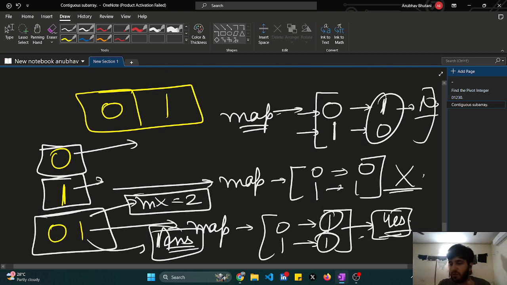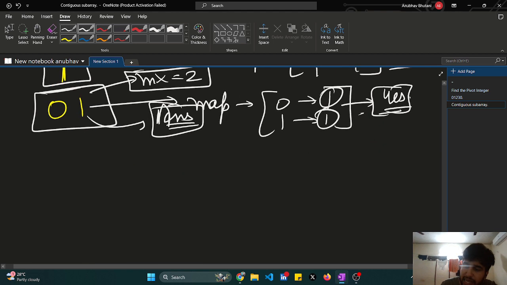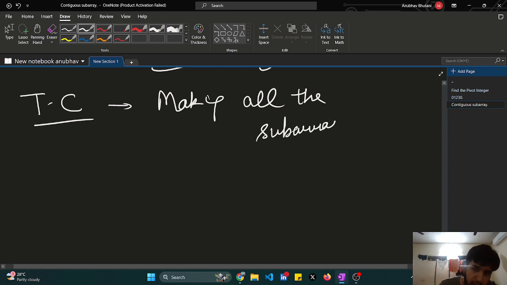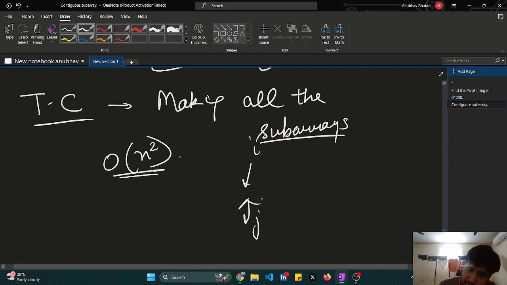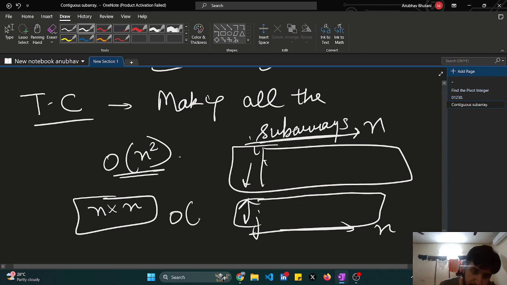So this was the brute force solution. If you analyze its time complexity, making all the subarrays takes O of n square time, because we have 2 pointers, I and j, and for generating all the subarrays, one travels n times and the other travels n times. So n into n becomes n square.